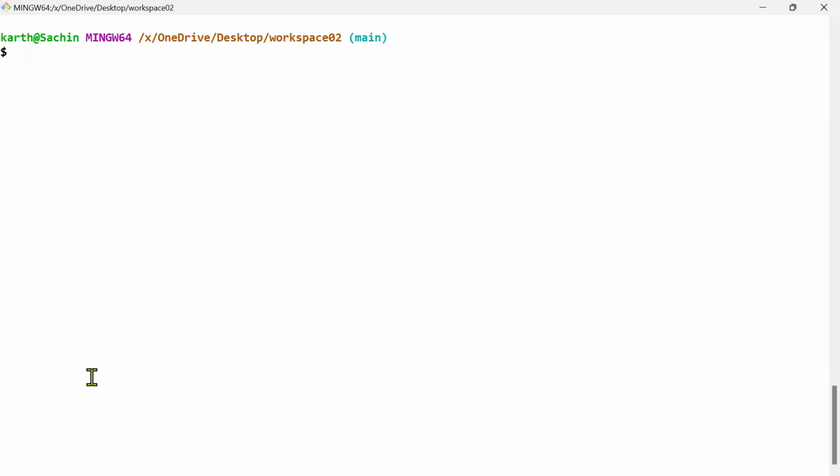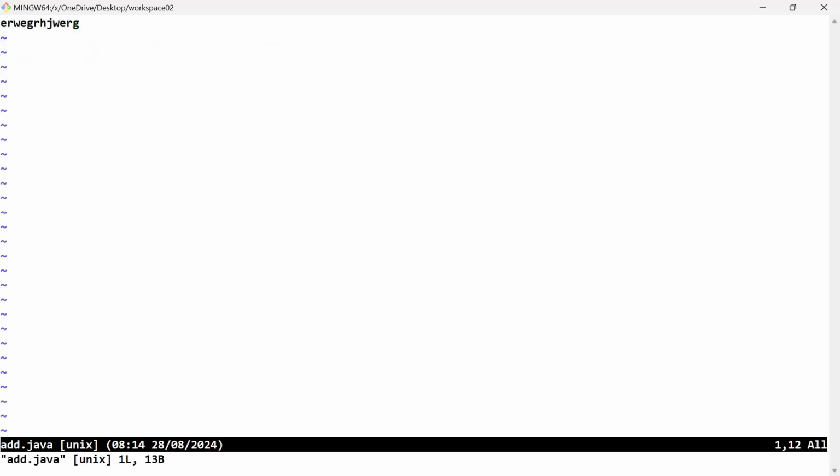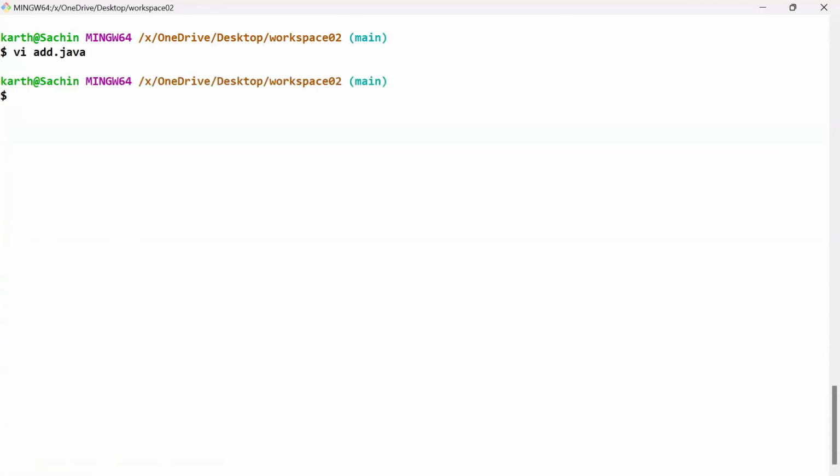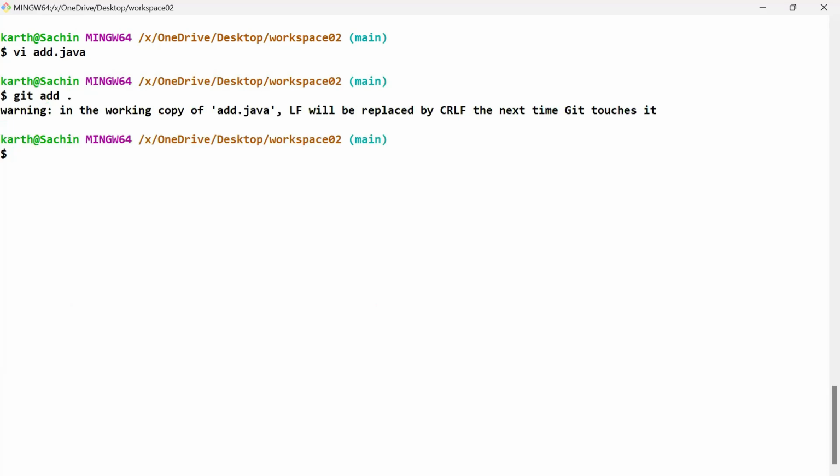Okay, let us perform the same activity once more, but in hard mode. Again, I'm creating one more file, vi add.java. Just add that file with git add dot, which is added now. Now we have added a file from the working directory to the staging area. Now I wanted to undo. For undoing, git reset. Earlier we used mixed mode. Now let us use hard mode.